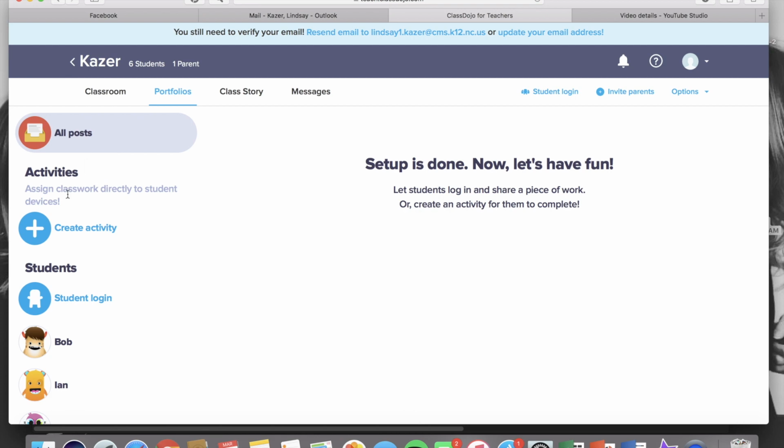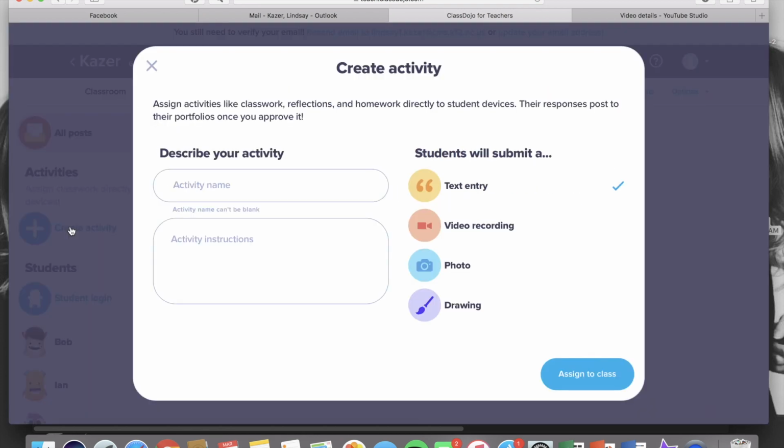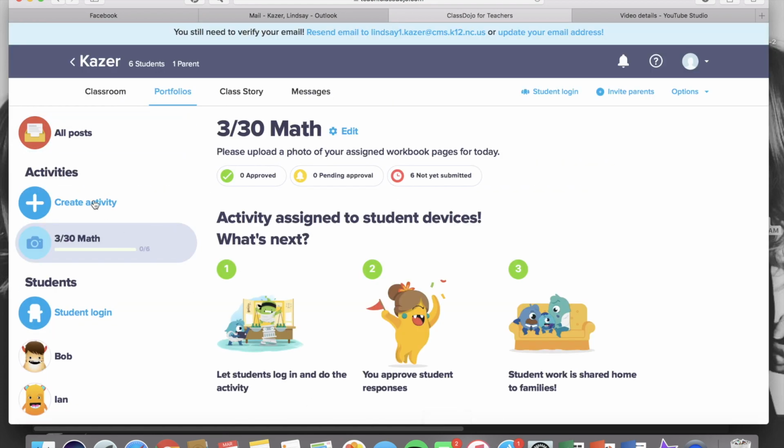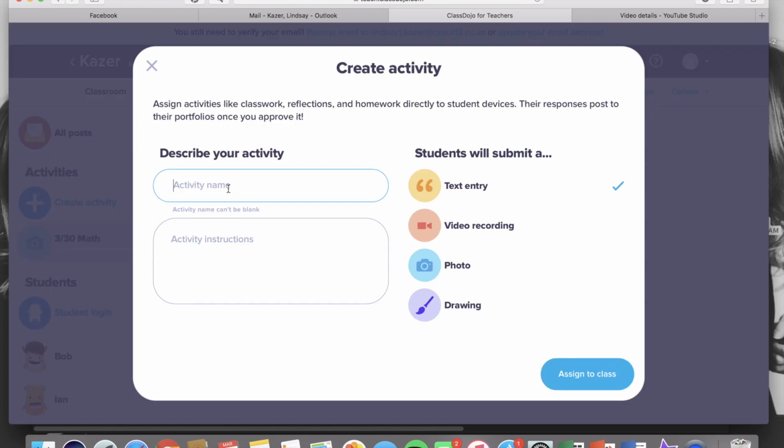Once the students are connected, you can start to assign them activities to submit to their portfolio. You have to name the activity. So in this case, I gave it the date, March 30th, and this is going to be a math activity. Then provide a description. So I like to give the directions in this box. So the directions are to please upload a photo of their completed workbook pages for that day. So I'll need to select a photo upload for the kids. Then assign to class, and that assignment is now open.